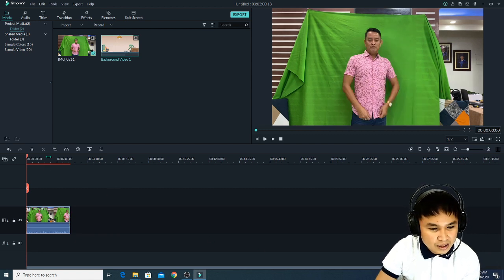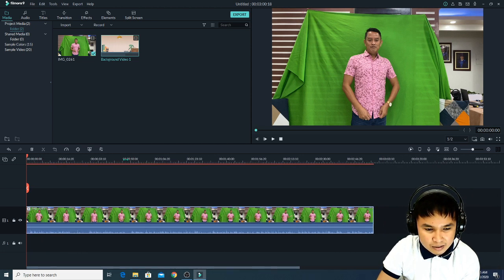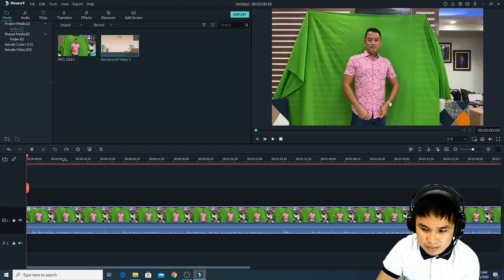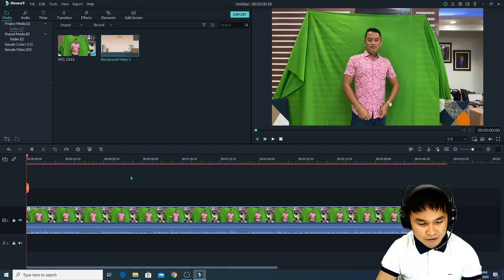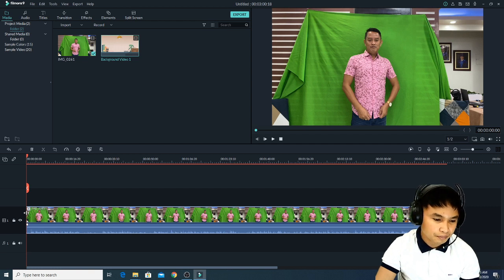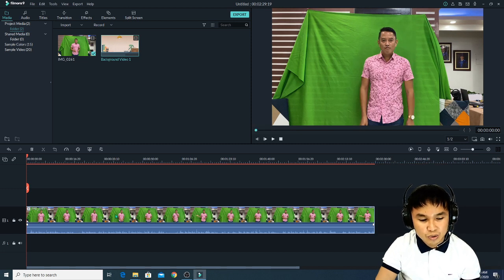So let's zoom it out. Let's zoom it in. Okay, that's all right. And let's try to play the video. We can also trim the video at the beginning of it, just simply by doing the same step, by placing the cursor to the beginning of the video until the trim icon appears, and then click and hold it to the point where you want it to. Okay, just like that. It's already trimmed.